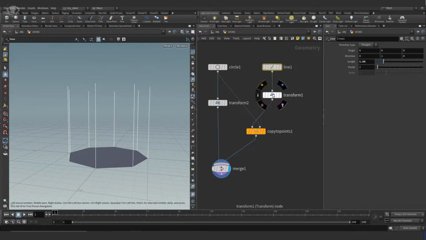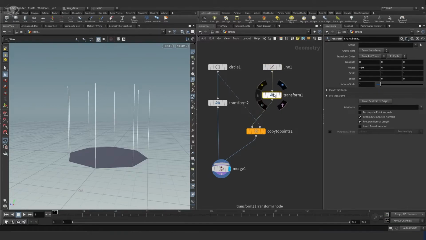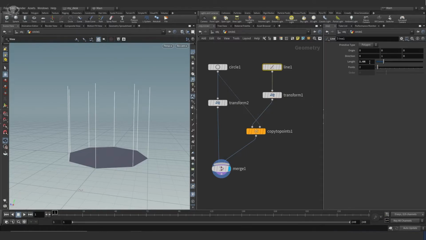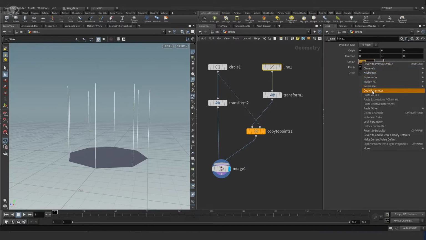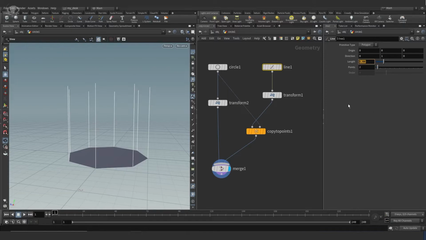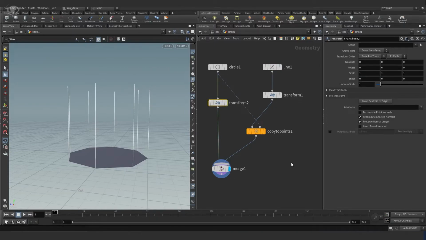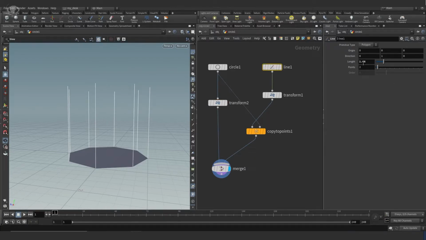Okay, and it's very easy, guys. What you need to do, you just need to go to the line, copy the length of the line, copy this parameter, go to the transform and paste it within the translate, because you know that I need to move this, right? So the length of the line should be equal to the height of the circle, the transform of the circle, right?